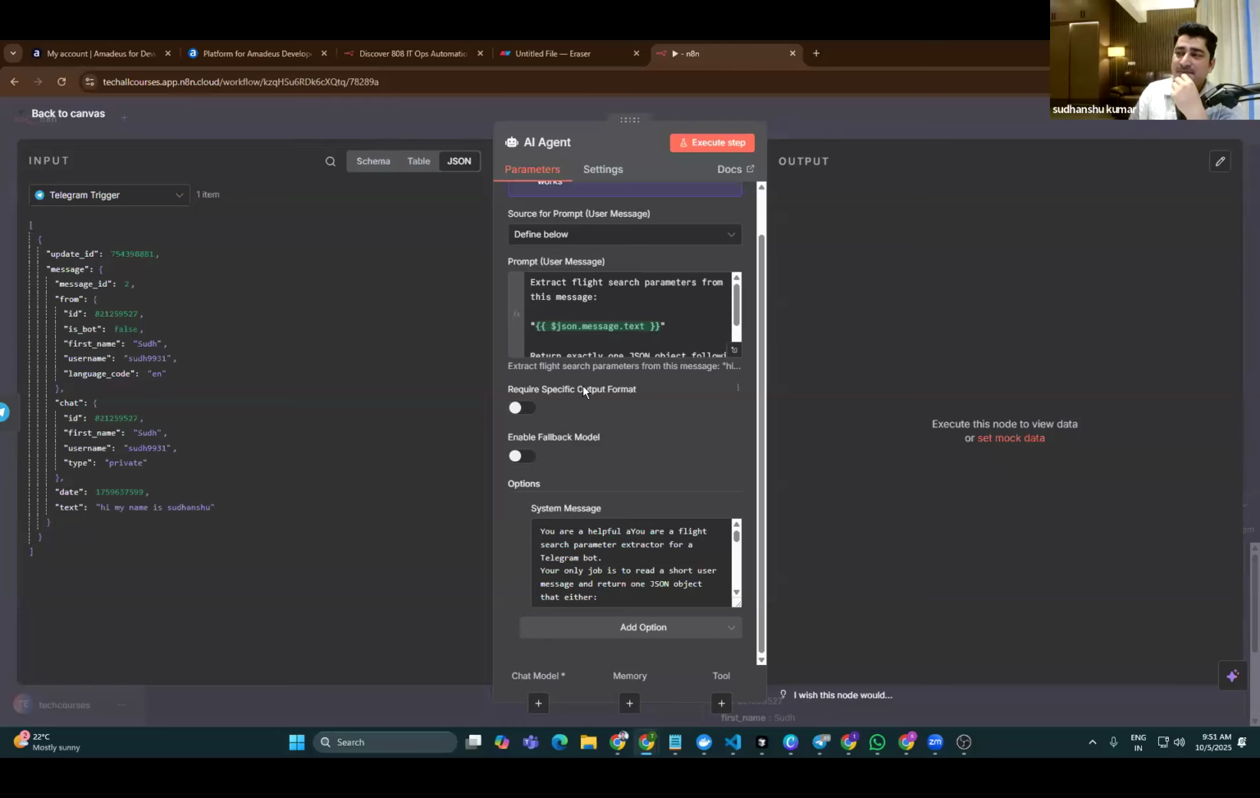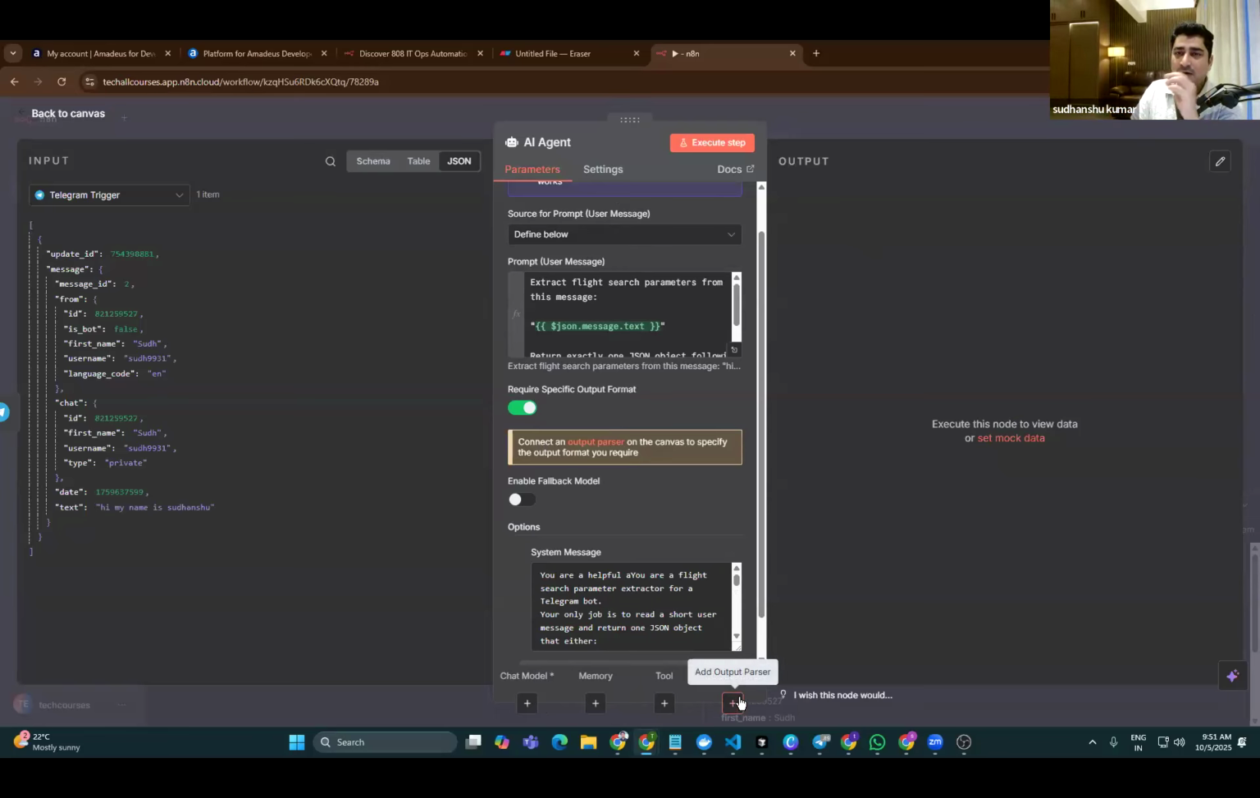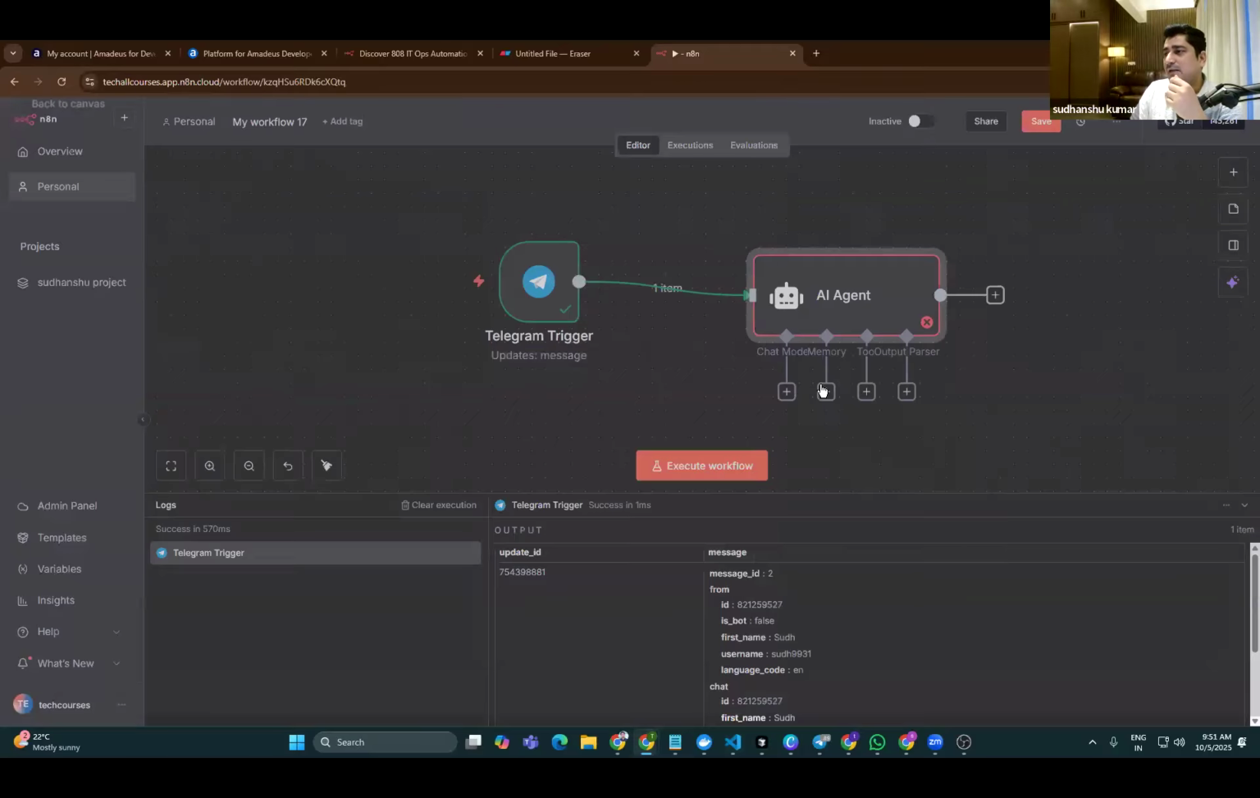You have to enable require a specific output format, because you are trying to send a payload to Amadeus. Amadeus needs some sort of formatting of the data. It's not like you can send any kind of data to Amadeus. So whatever this agent returns should be in the specific output format. Once I enable it, it gives me one more header for an output parser. Here I can attach my output parser inside the agent. Now inside the agent you will be able to see the output parser.